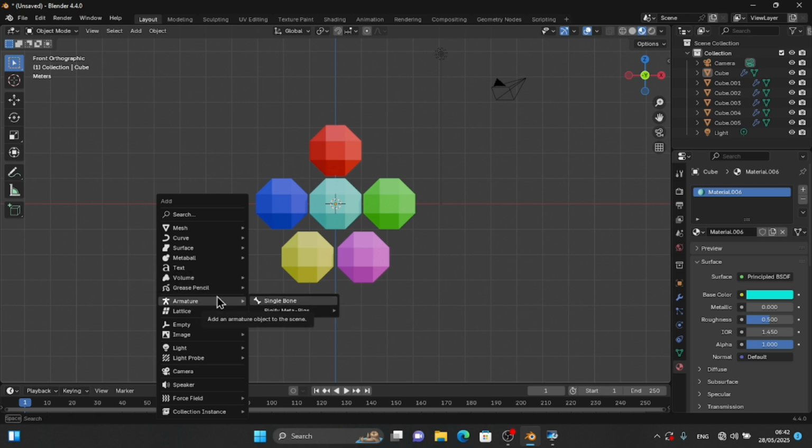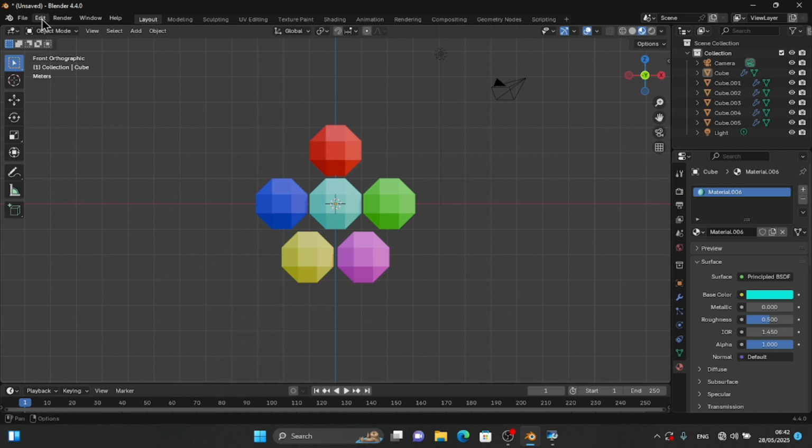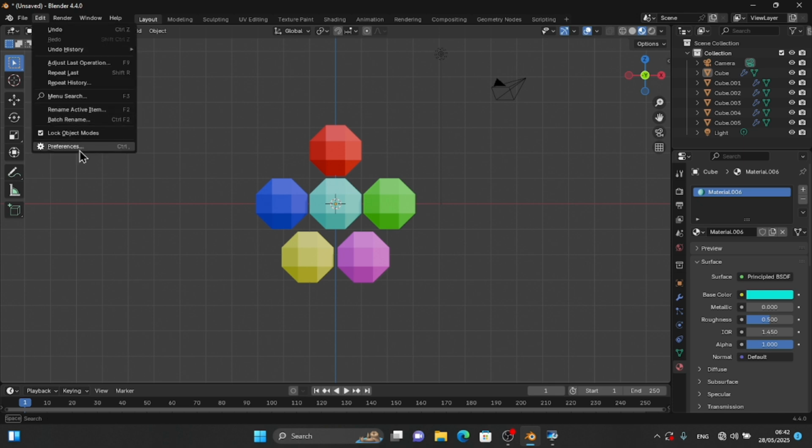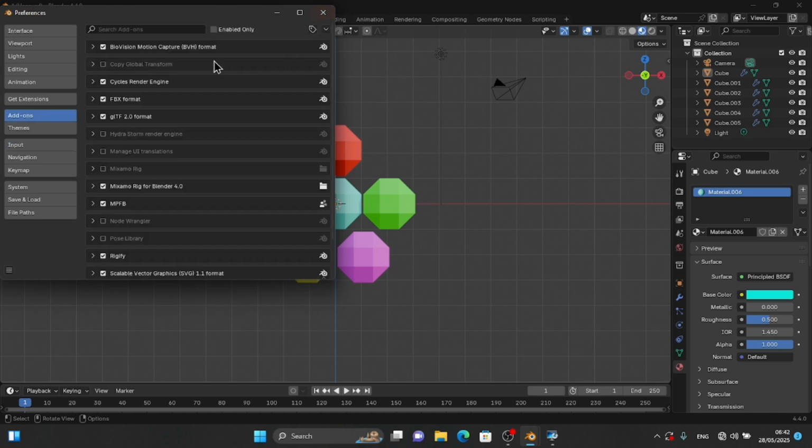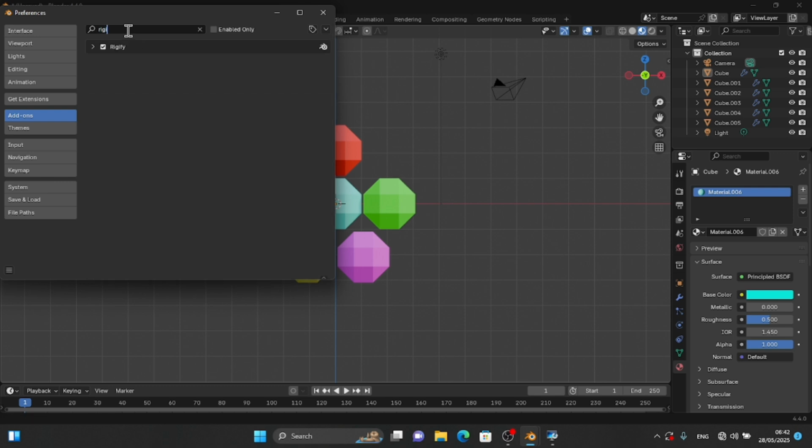Now if the armature option is not activated, to activate these bones here, all you need to do is to go back to edit mode, go to preferences, and then under preferences you click on add-ons, right? And then you search for rigify. That's what you search for. You type rigify. So once you type rigify, you find it there.